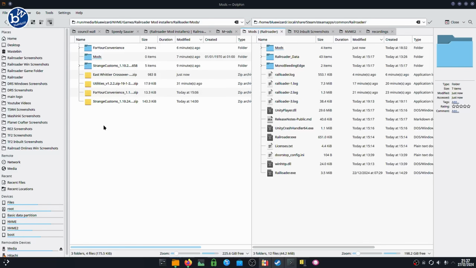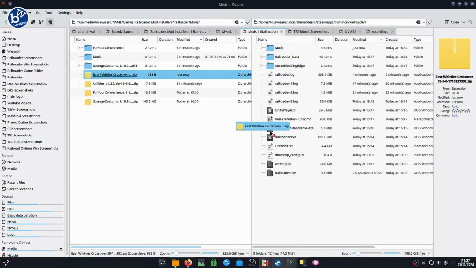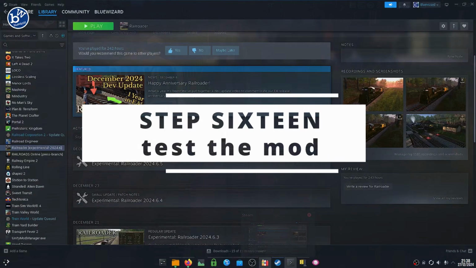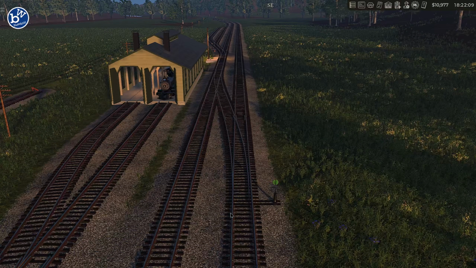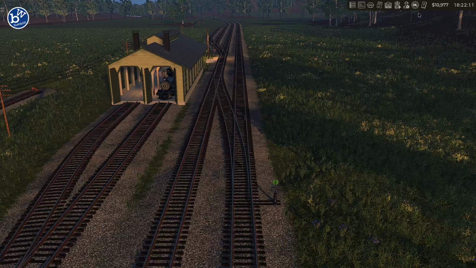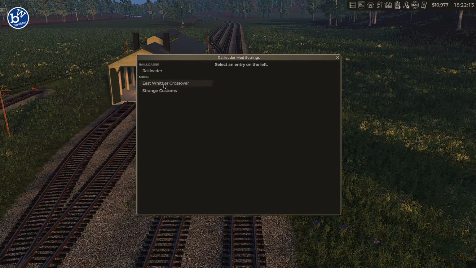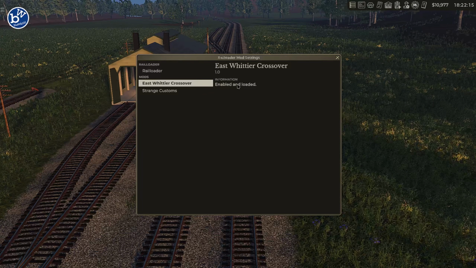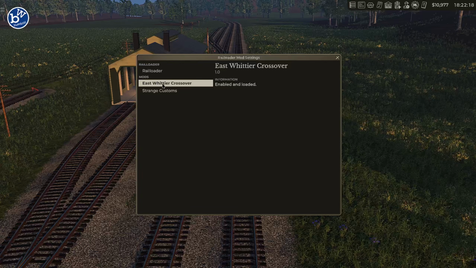On Windows, if you don't want to do that, all you have to do is get the zip there and drop it on top of Railloader. Right, so run it again. We now have the set of points here, which we didn't have earlier. And if we click on there, it should say it. Can't do anything with it, but it does say it.